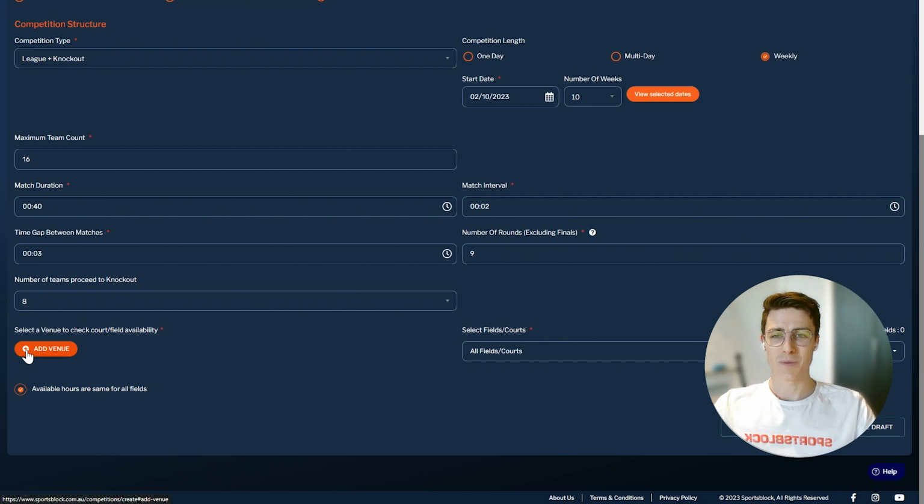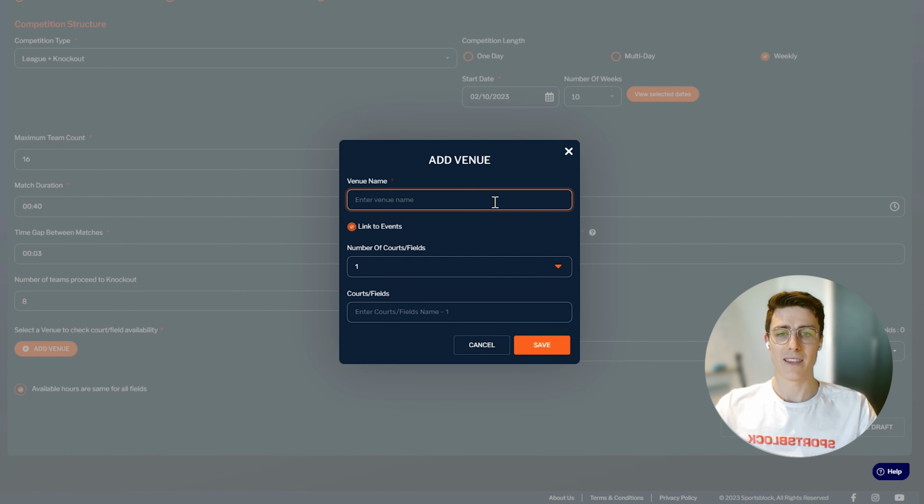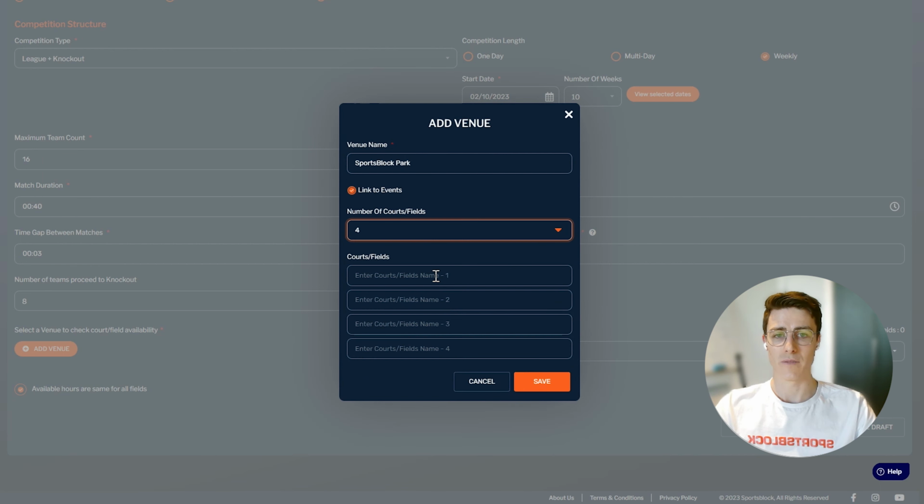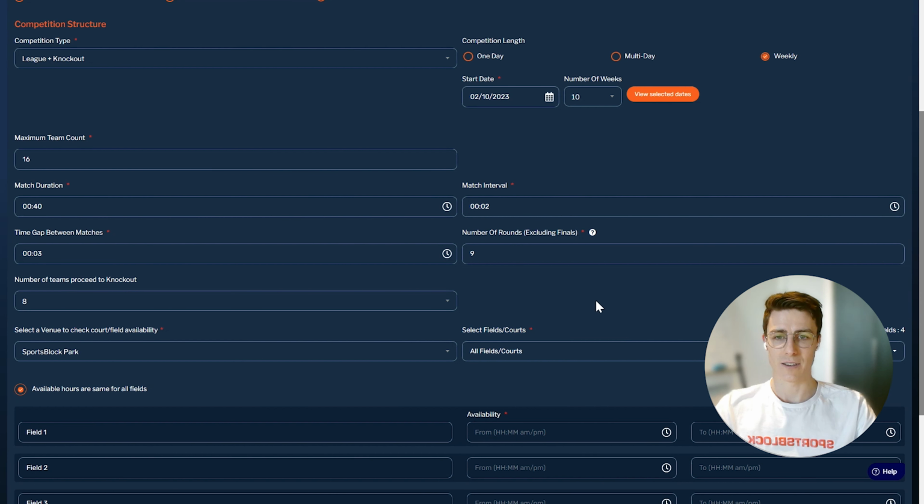Now we're almost done with this part of the competition creation. We're ready to now add in a venue, and this is our grounds for the competition, and it's actually linked to a calendar, so it's an important part of setting up the schedules and getting this part right. We'll set up the fields as SportsBlock Park. We'll put in our 4 fields at the venue, so we name the fields Field 1, Field 2, Field 3 and Field 4. Then we save that and select OK.